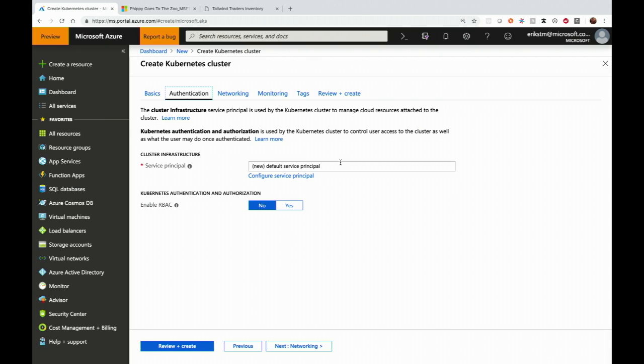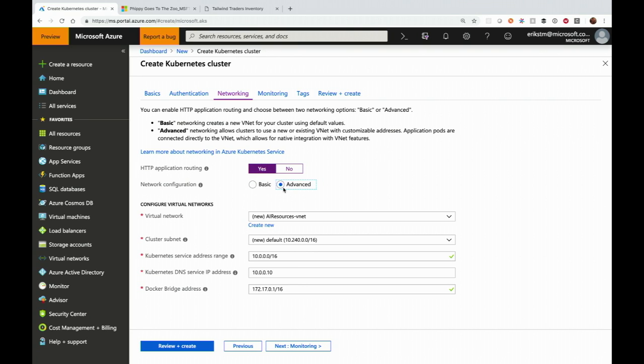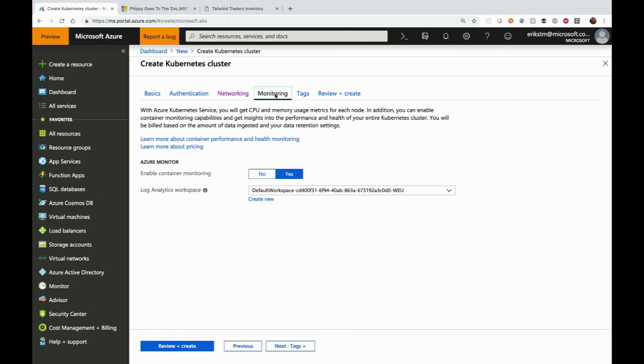So if you need a service principal for your cluster infrastructure, this is especially important if you use something like the cluster autoscaler, which we'll talk about. Networking: this is our HTTP application routing, that flag I turned on before. But underneath the networking configuration, this is if you want to be able to put your cluster in the same VNet as maybe you have some virtual machines or other things inside your cluster, or you can create your own VNet. Monitoring tag, that's just being able to send things to Azure Monitor and export the logs to Log Analytics.